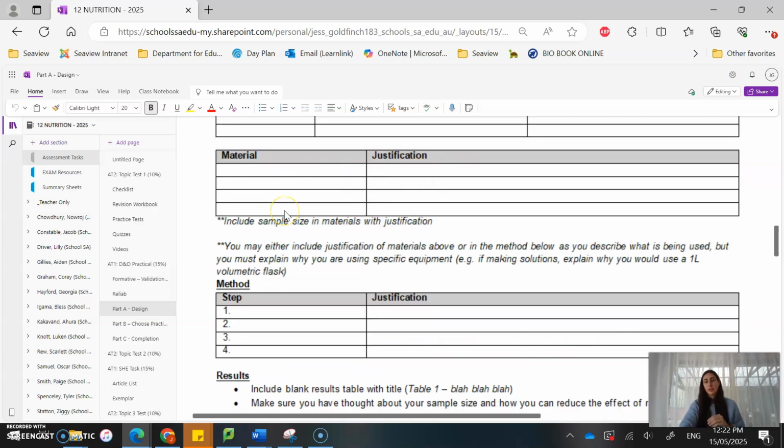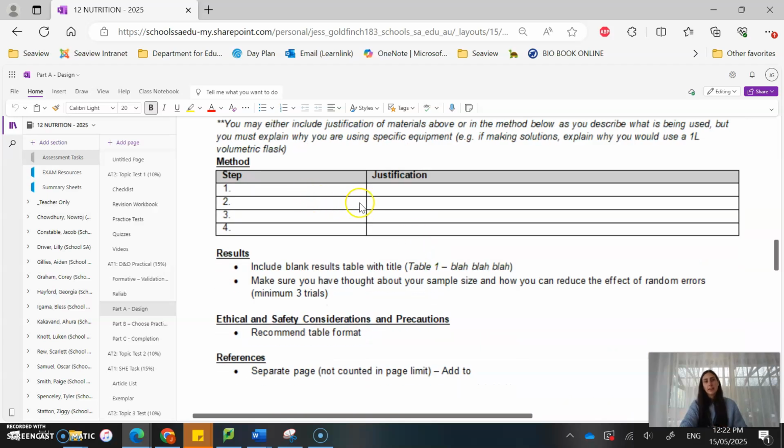justification for all of your materials. Okay, so your agar medium, why do we use that? Okay, you might use a reference to back up why that's an effective method to actually test for bacterial presence on something or on food. Okay, same for your method. Okay, so step by step, you'll write your own method, you'll justify why you're doing each thing.